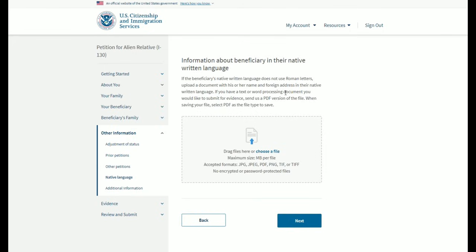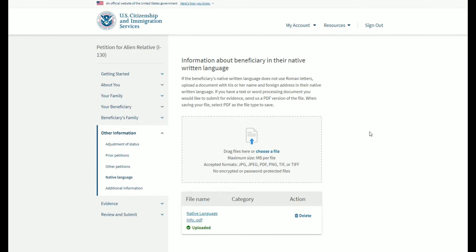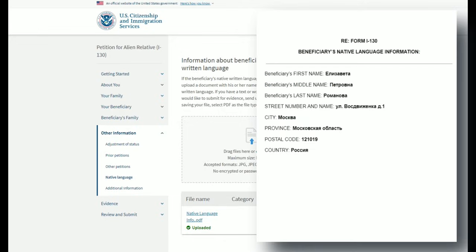If you don't have a document like that, you can create your own. You can type it on a Word document and then save it as a PDF. So you will just have to upload that document here, and I will show you a sample document that I used, for example, in this case. Again, on the screen, I will insert a sample document, what it could look like.